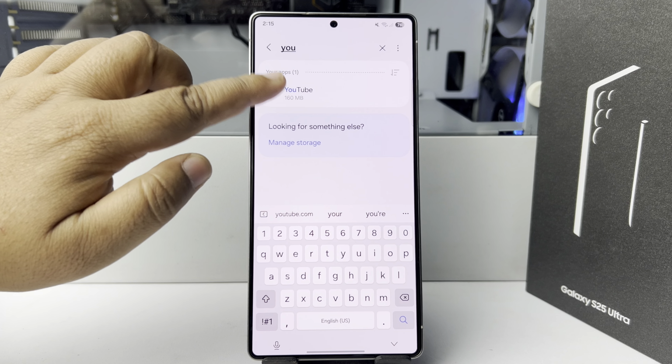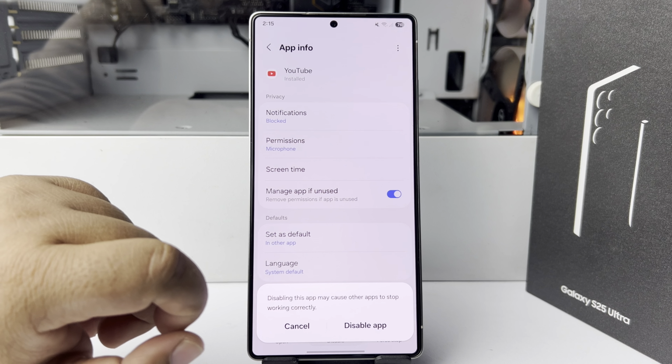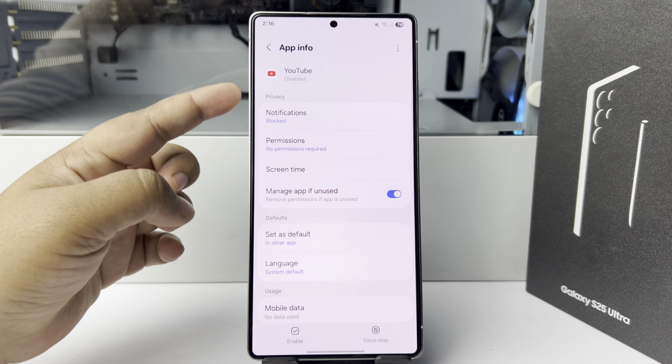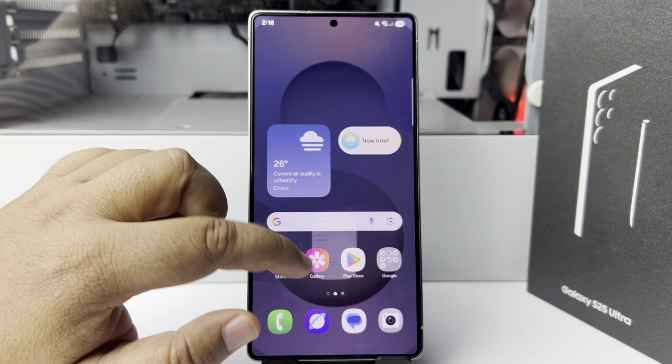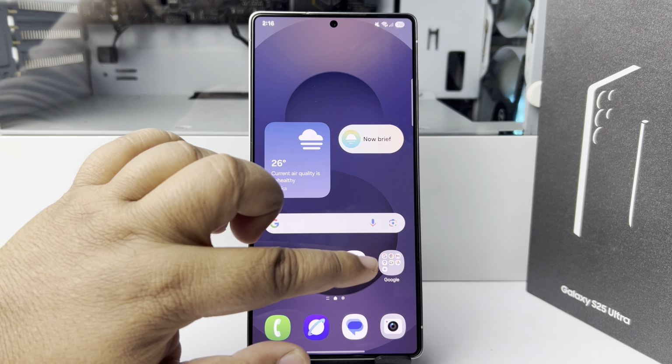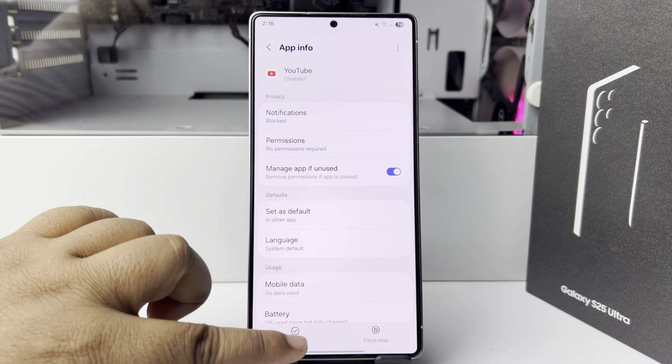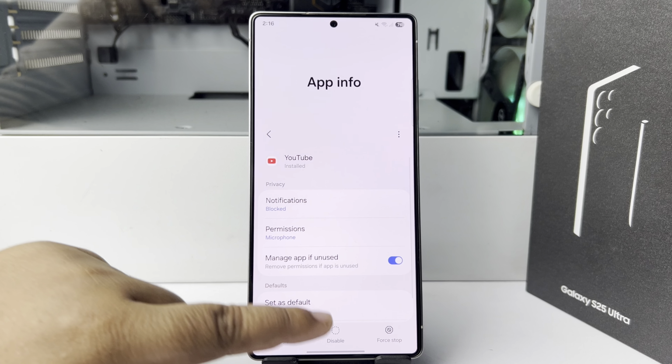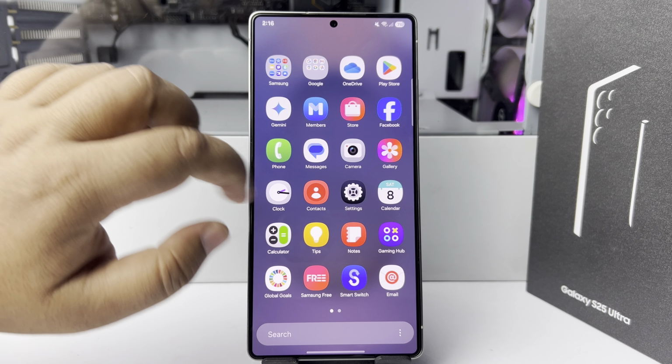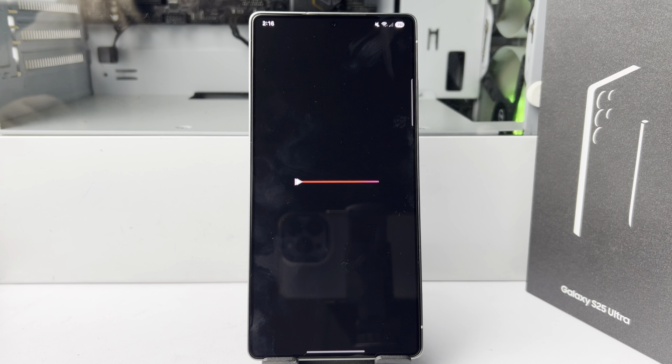Just scroll down and find YouTube in this list, or you can use this search icon and type YouTube here. Now just tap on YouTube, and here if you see the YouTube is disabled, then you won't see the YouTube app in your app screen. So make sure to enable the YouTube app, and from now on you can easily go ahead and use the YouTube app on your phone. That's it.